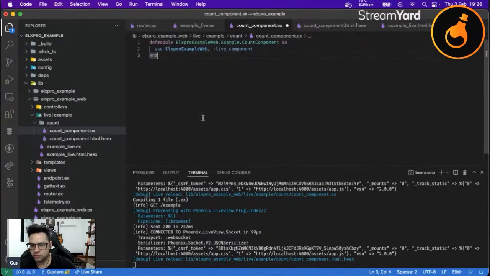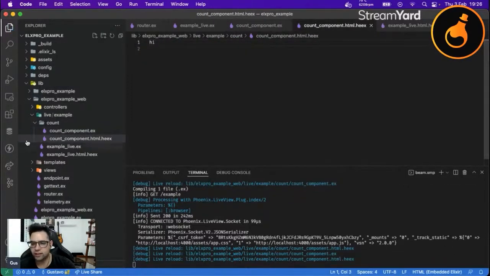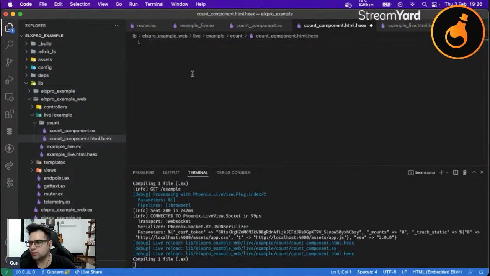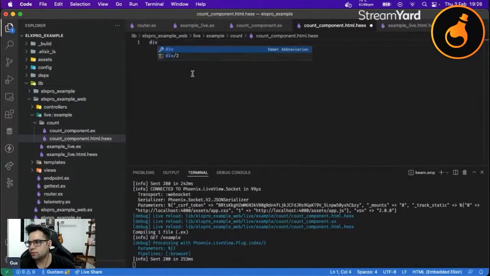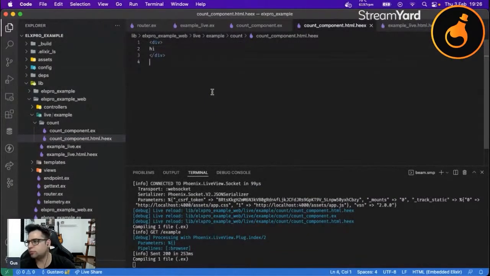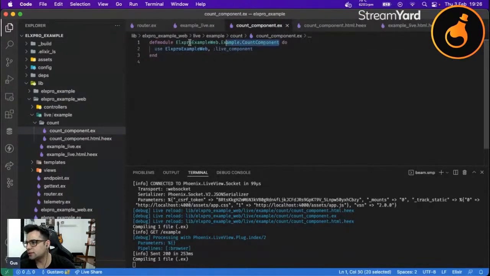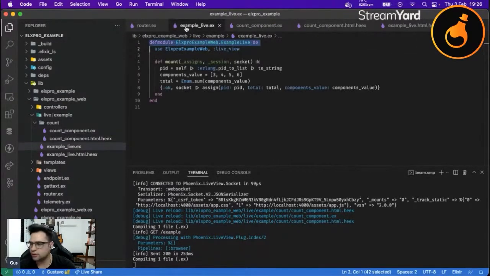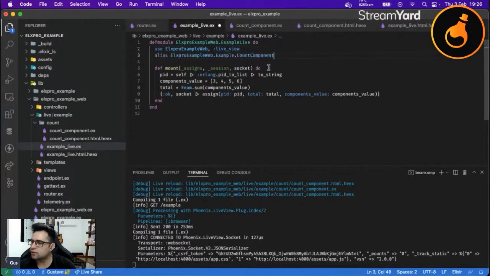So now what we will have to do is provide just a way to show the component over here. Let's create a div. Hi. We still don't have the component over here. To show the component, I'm gonna create an alias right here.